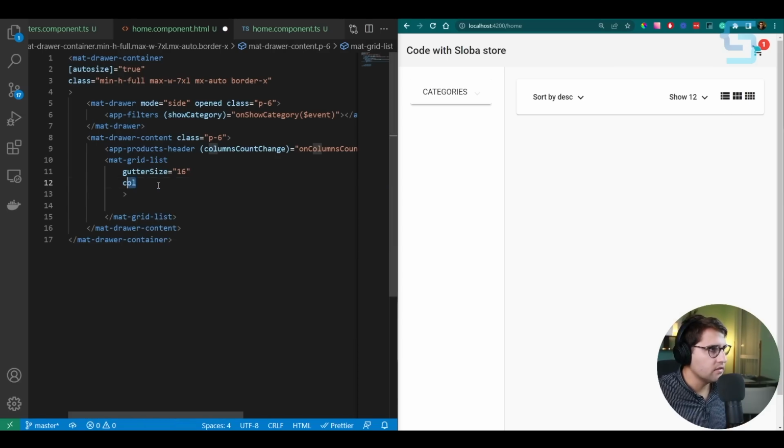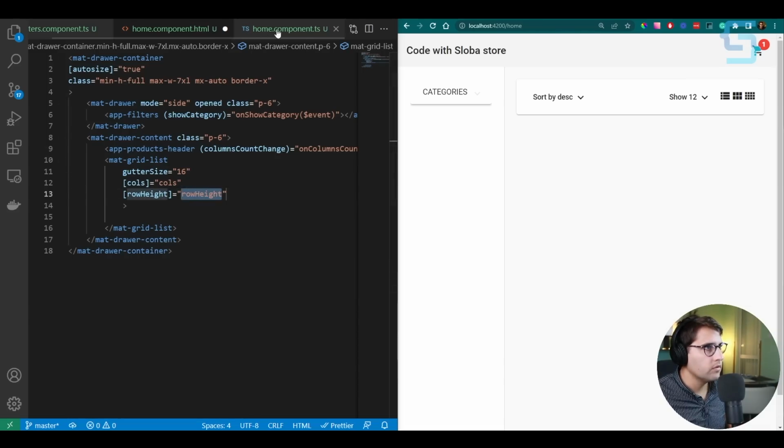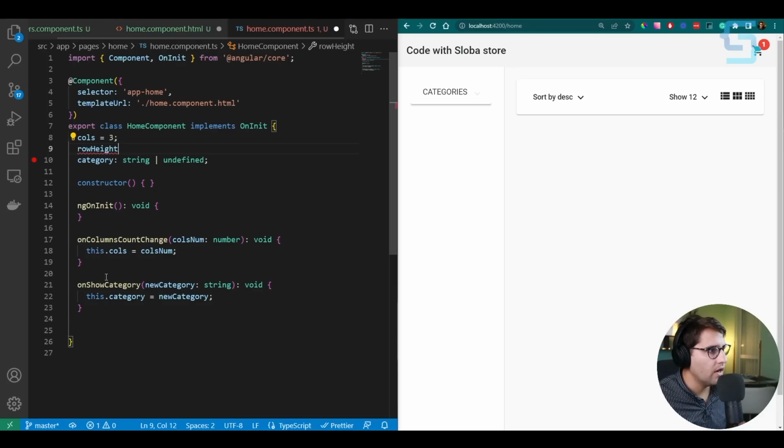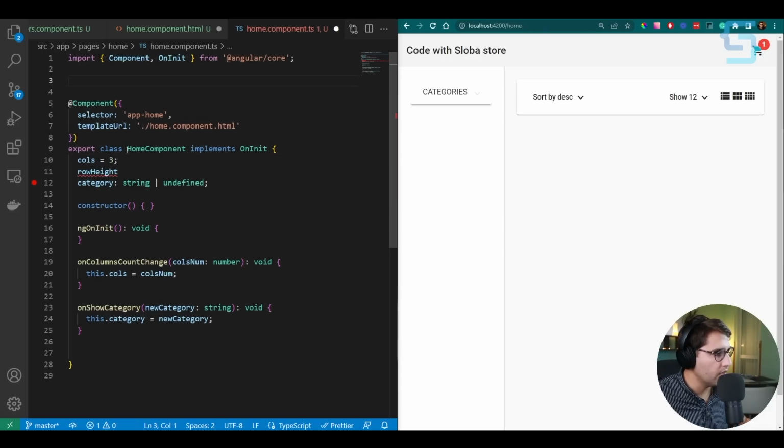But as we already created this variable dynamically, we'll just pass the columns variable. And for the row height, we also want to have this dynamically updated. So let's create a new variable named rowHeight. And let me go to the home.ts file. Here we have columns that are 3 at the moment, but we are updating the columns here. So for the row height, let's create a new object that we can use to map the heights.